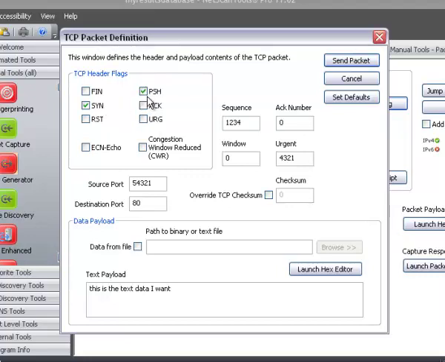Normally I would send a SYN packet, but I'm going to add this extra flag to it and add these other numbers. Let's put something else in here. And this is the data I want to add, but of course SYN packets don't have a payload, but that's okay. Let's make sure our destination is port 81.